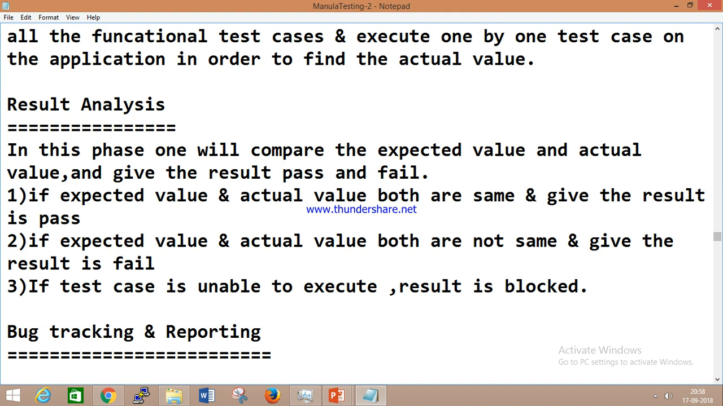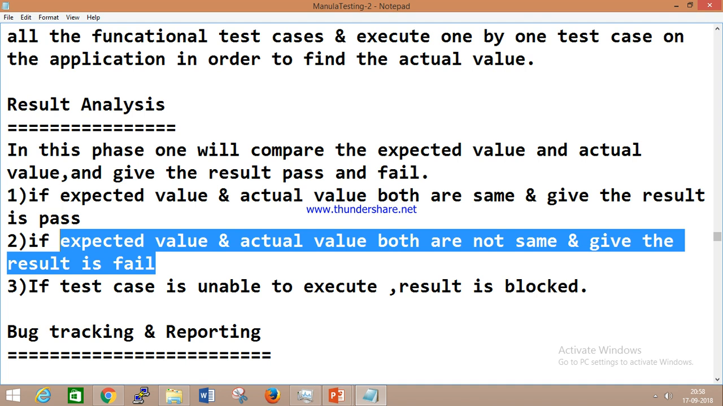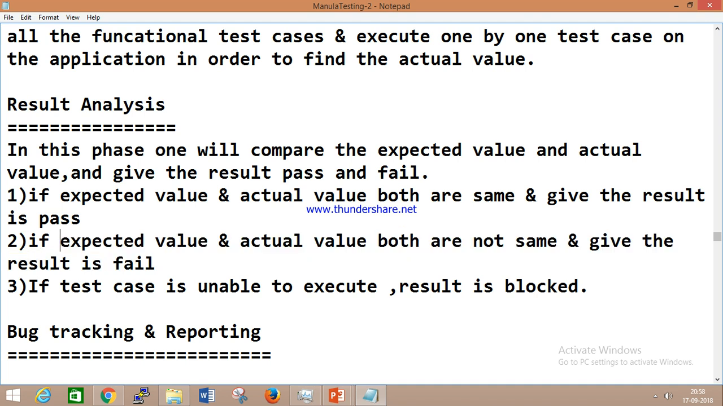So definitely some error will come, right? So what you have to do is compare the expected and actual result. If our test case passes, that is, if the expected result and actual result are both the same, we give the result as pass, that's it. If the expected value and actual value are not the same, we give the result as fail. I discussed this in how to write the test cases, and you can validate.